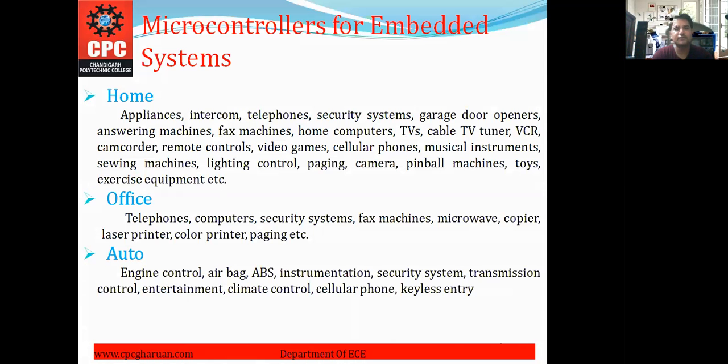Next, here is the microcontroller for embedded systems. All the home appliances use a microcontroller. Every controlling device you are using now uses the application of microcontroller. In offices, if we see fax machine, microwave oven, photocopier, laser printer, telephones, computers, all use the application of microcontroller.